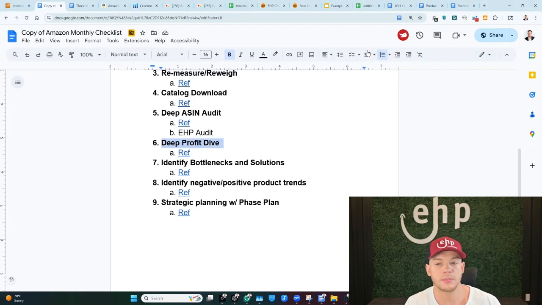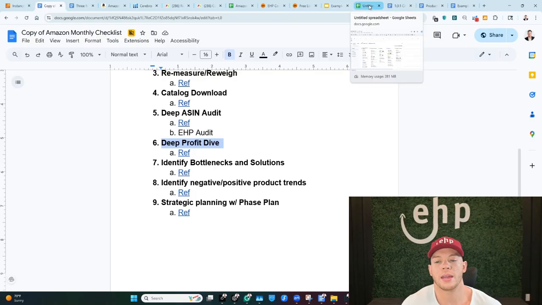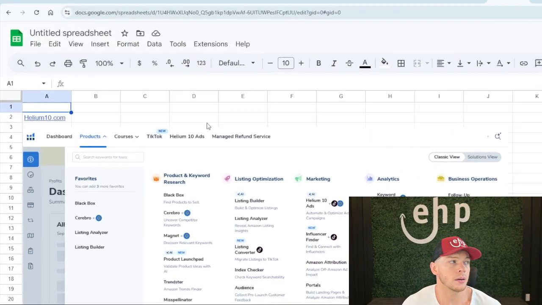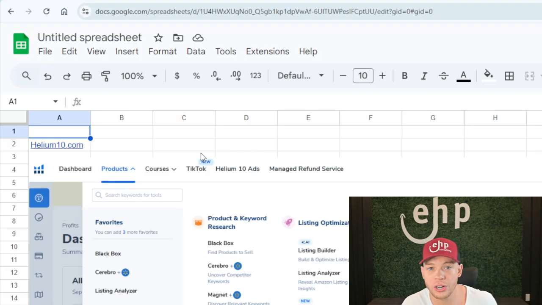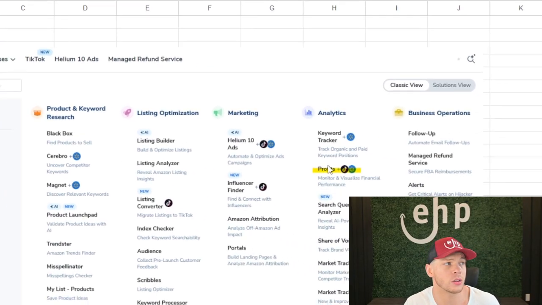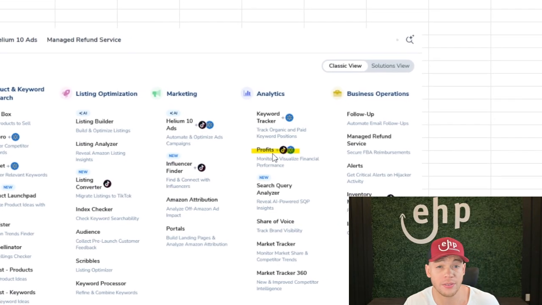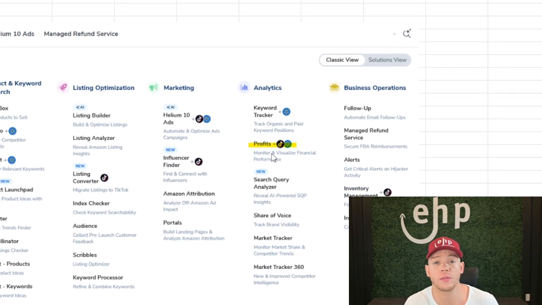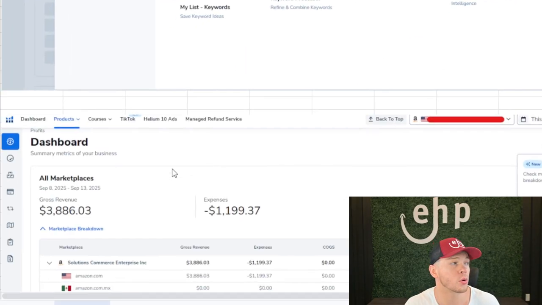The profit deep dive. You obviously want to make sure you are making profit on Amazon. In order to do that, you can use a spreadsheet, but a good tool is, again, Helium 10. It's right in the description. They have a profits tool where you can plug in all of your costs. They actually connect to Amazon and then tell you how much profit you're making.